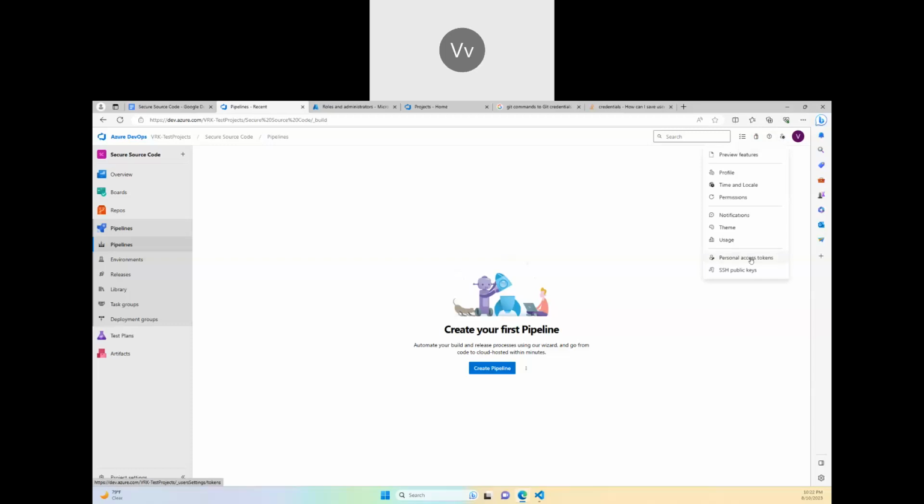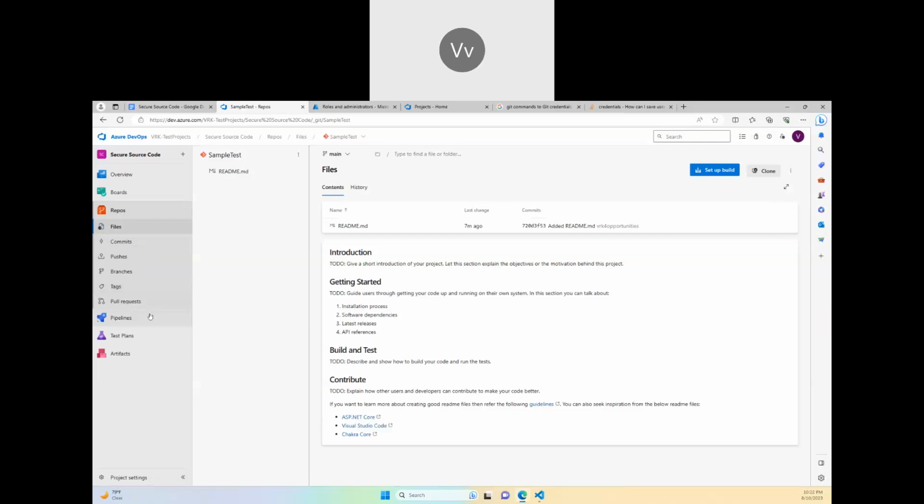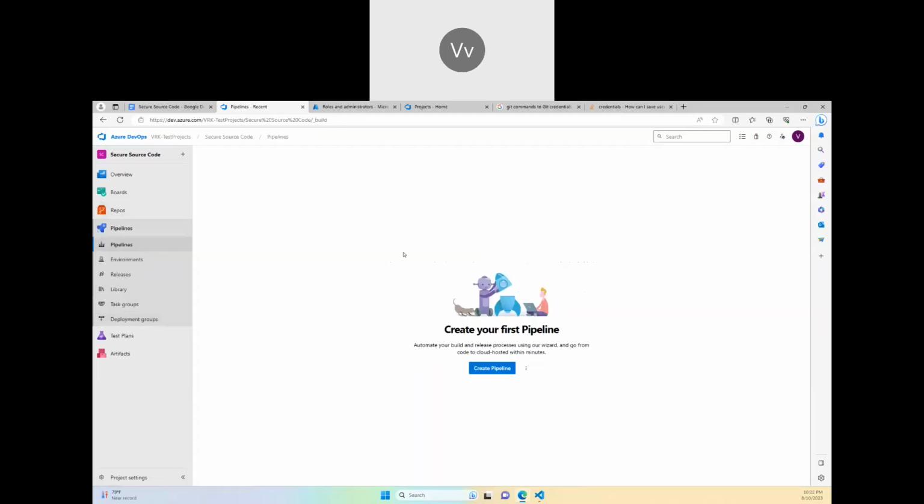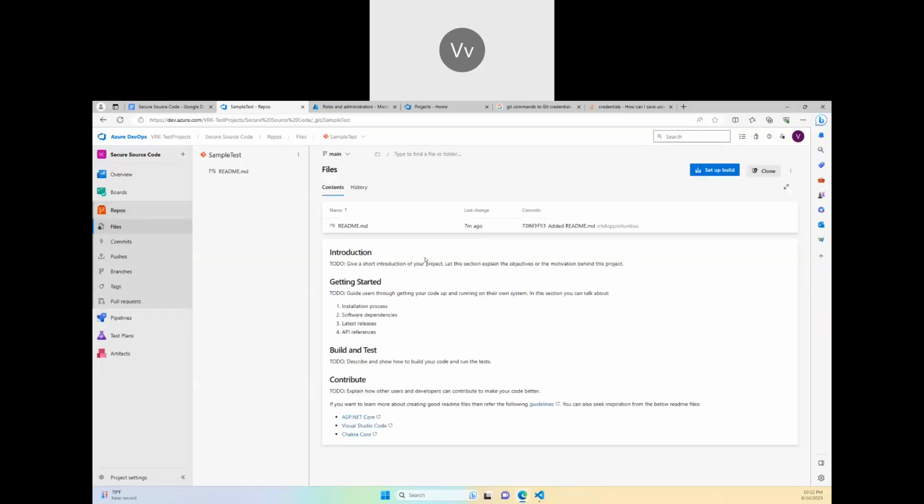Using the personal access tokens, these agents will be able to access the repository, and those machines are created only for the purpose of running the pipelines. So that's where we use PAT tokens.